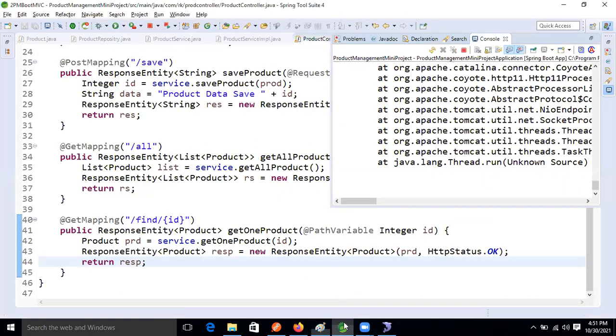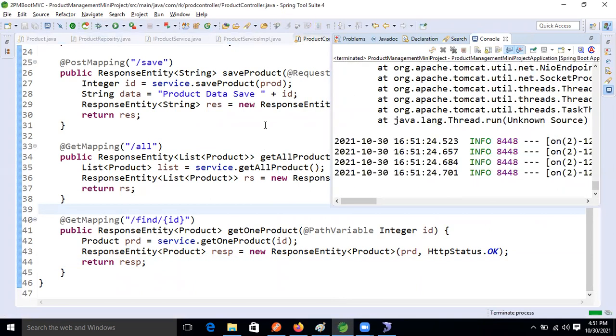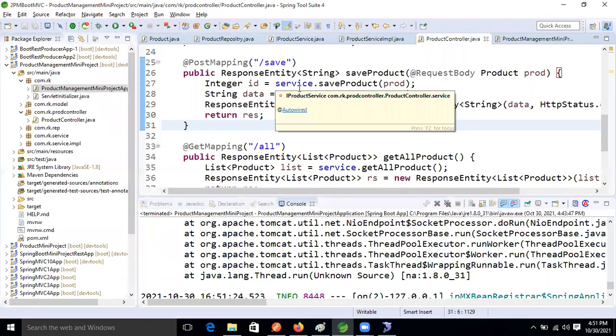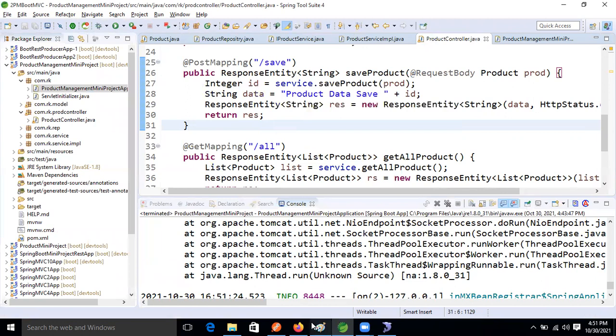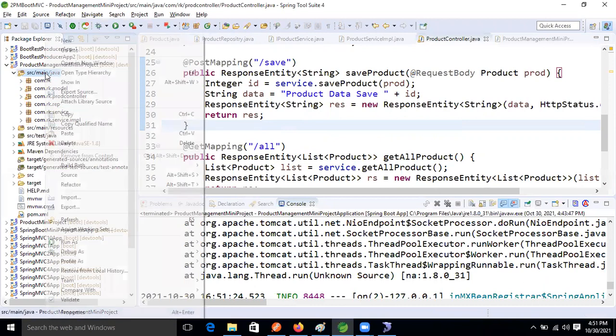Okay, so let's implement exception handling in our application. So what we will do now, first we need to write our own custom exception. We will write one custom exception. For that we will create one class, right guys, class.